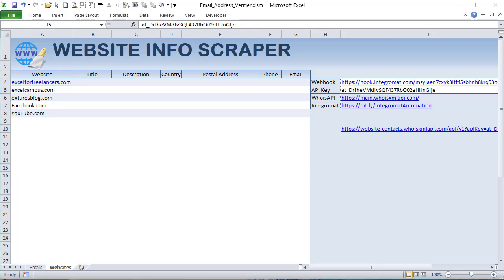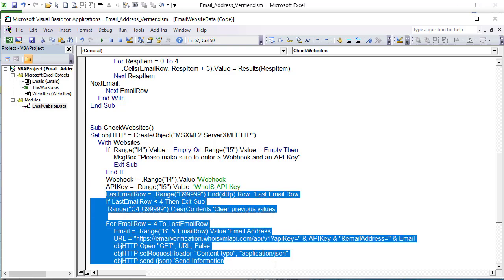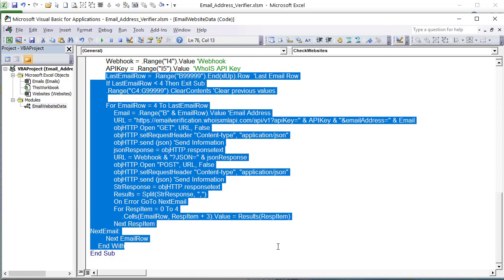So let's run this. Let's go back in there and start working on this particular macro so we can run it. So we've got the webhook, that's going to be an I4. That's the same. We're not going to have last email row, so that's not going to be it. So let's change this. I'm going to copy this and use a find and replace. I'm going to do Control F, which brings up the find and replace here.